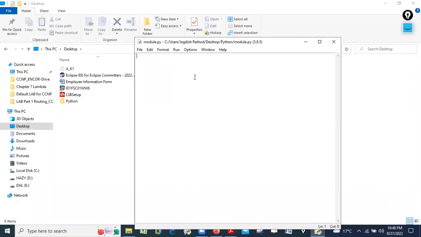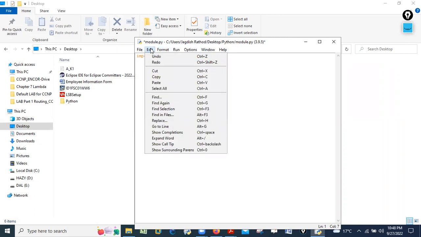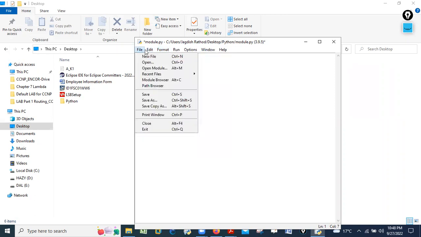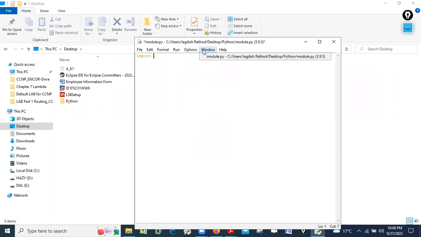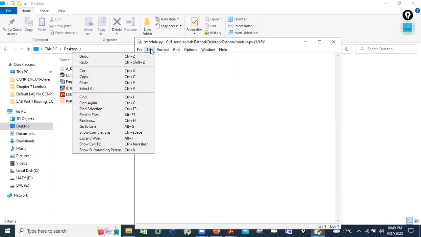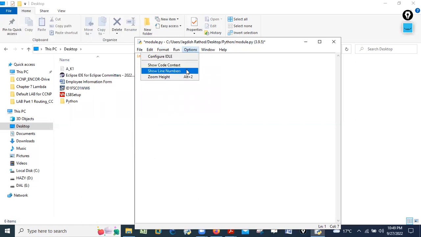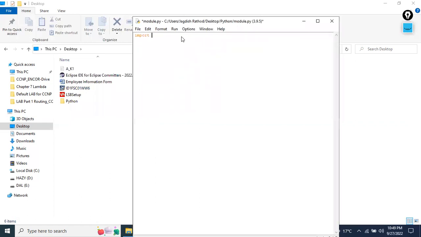Now listen what I will do. If I go here and say that I want to create one module, then I will say import. Is my screen visible? Let me show you here if I can make it larger for you. Windows help option, show code context, zoom height. Just a moment. Let me check. If it is visible, then fine. Otherwise, I have to. Okay, fine. Leave it.